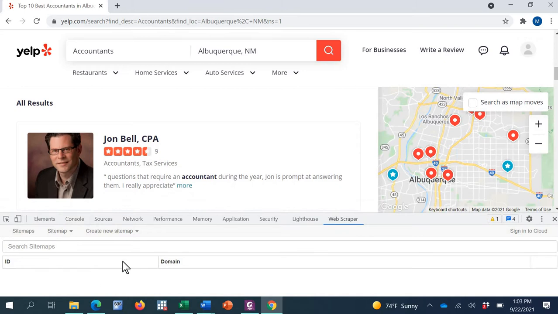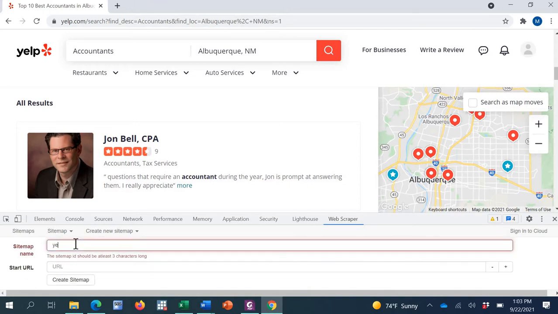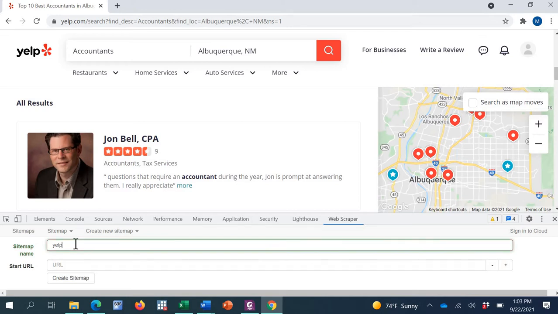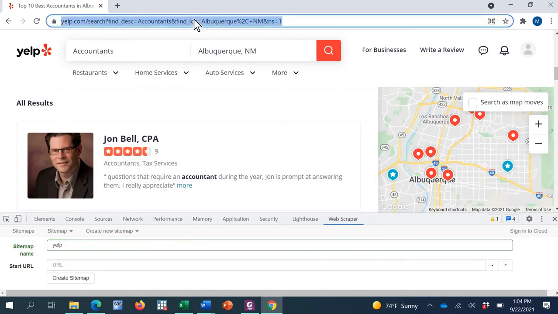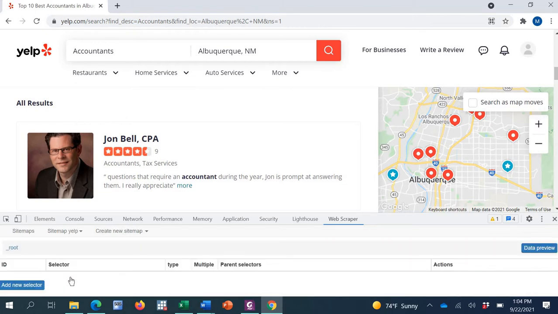And the first step after doing that is to create a sitemap. Create new sitemap. Here I'm naming the sitemap Yelp. And we want to extract data from this page, so I'm copying this one, and here is the URL, paste it over here. Create sitemap. Okay, that's good.